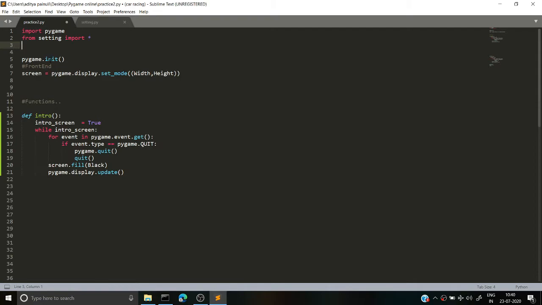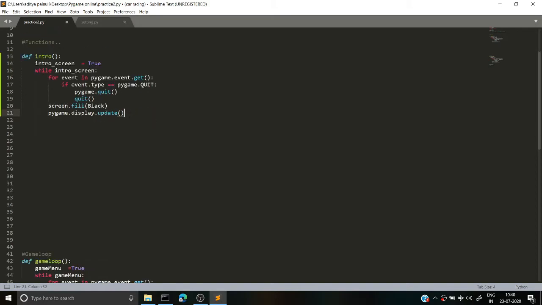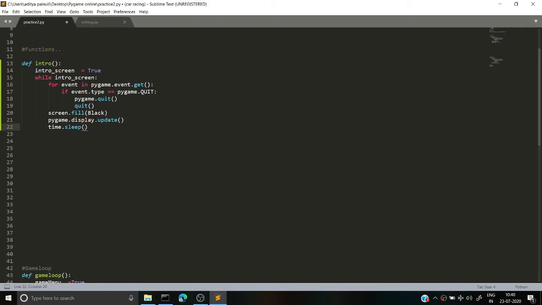For doing this, I write here import time. After importing time, what I can do here is write time.sleep. This function takes a parameter of seconds that you want to sleep, or stay in your state, and then the loop starts. So here I'm going to write 2 seconds. For 2 seconds it will stay here, and then the game loop runs.